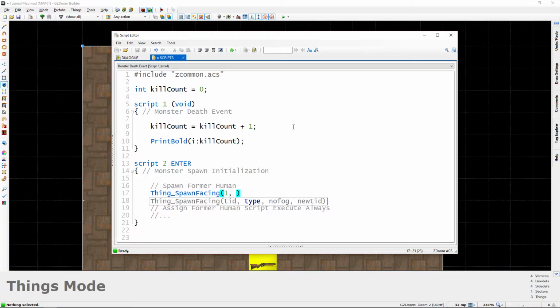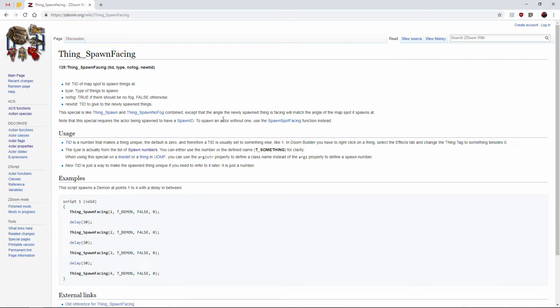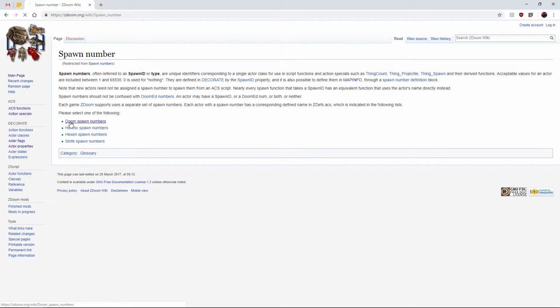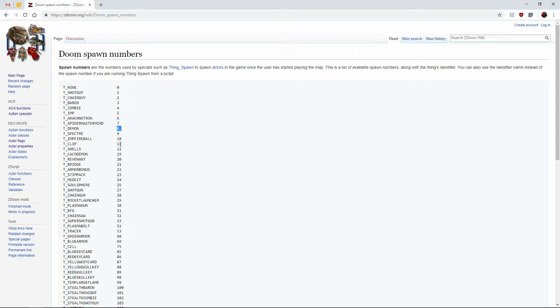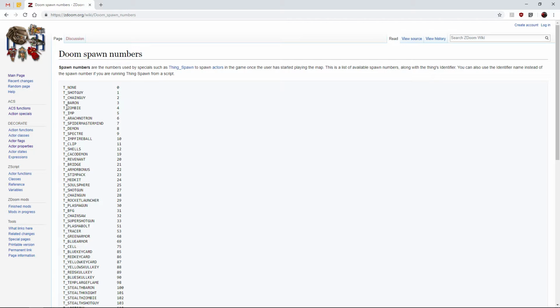Type is basically like the number of the monster ID, and if we go to the ZDoom wiki here, let's pull it up real quick. Let's do Thing_SpawnFacing. I'm going to look that function up, and then if we go here under usage and then type, you can see it gives you a link to spawn numbers. And then if we go to Doom spawn numbers, you have the numbers that correspond to each monster or each item. So a former human is referred to as a zombie man, so his spawn number is 4, as you can see there.